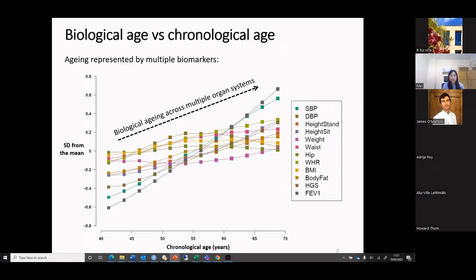To give you a bit of background, a lot of us know that age is the strongest risk factor for most chronic diseases. But age is just a number. So what is it about age that predicts diseases so well? This chart shows how biomarker measurements change as people get older, across biomarkers that represent multiple body systems or organ systems. Collectively, this trend across age can describe a biological aging process, and this can potentially be represented as a biological age.